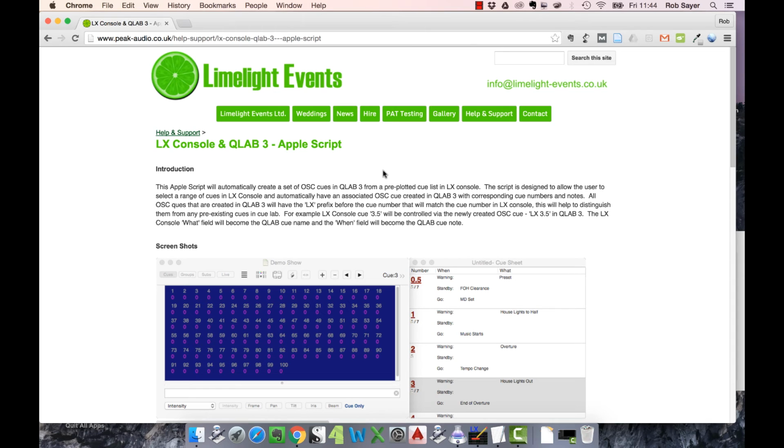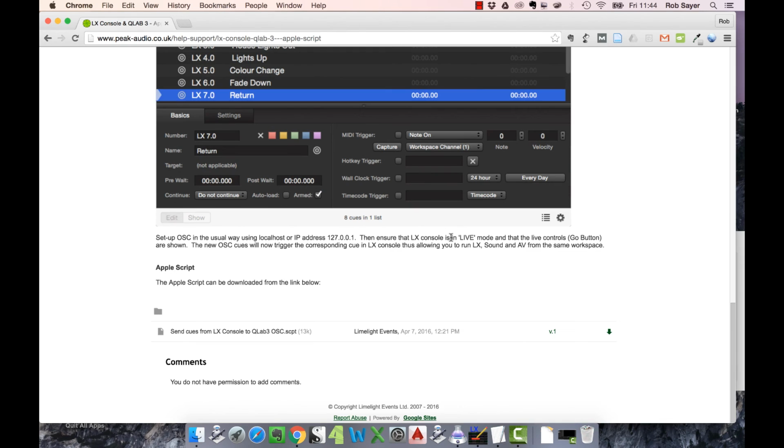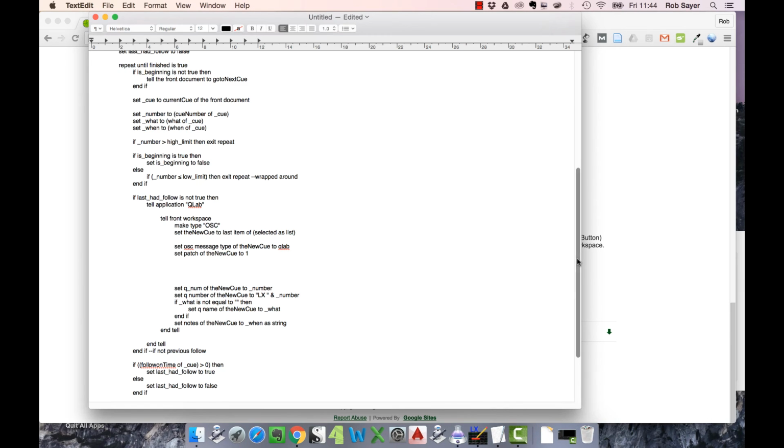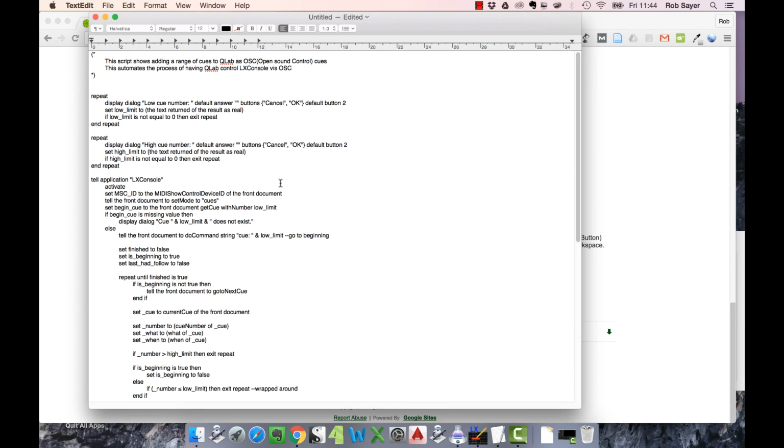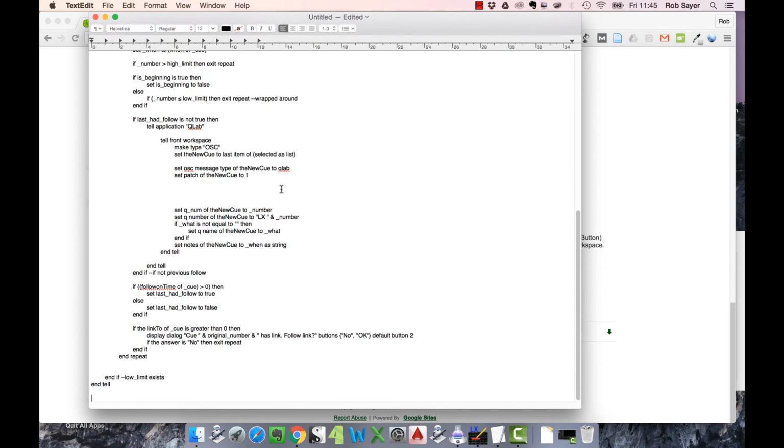This particular script comes from a site which I'll put the link to in the comments. It's basically a little piece of AppleScript, and there's information on how you can use it here. What you can do is download this script, which the file is down at the bottom here, and it looks something like this. So there's a load of AppleScript information. You can fire that script any way you like on your Mac, but of course, you can also fire AppleScript in QLab.